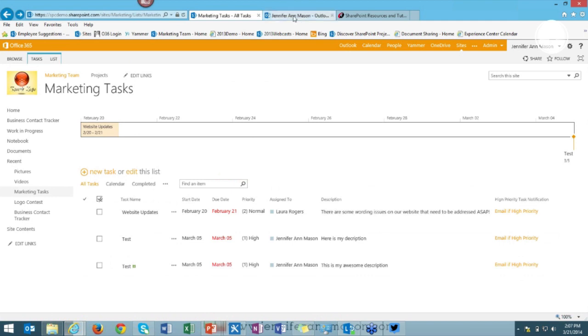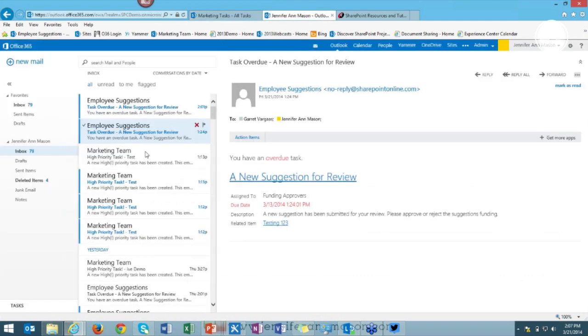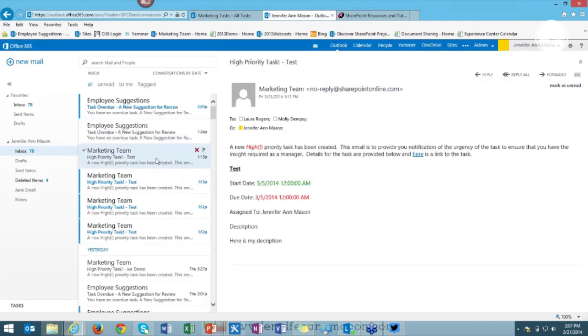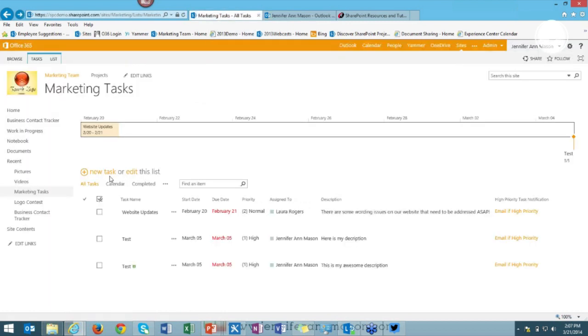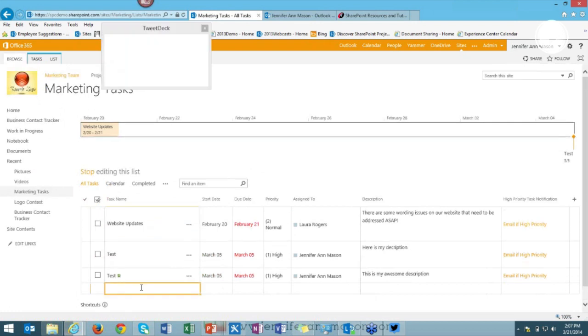So if I now go open my Outlook, I am going to see, here it is. So a new task has been created. This email is to provide you notification of the urgency of the task to ensure that you have insight required as the manager. Okay, and then a link to the task so that they can open it, and then additional information about that. And so the concept is as I'm working and I'm creating new task items, I may come over here.